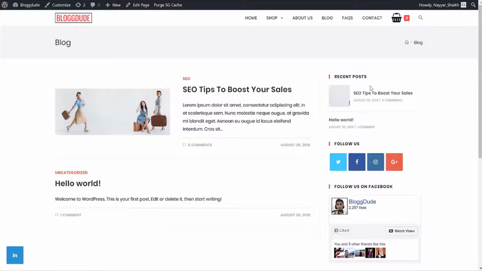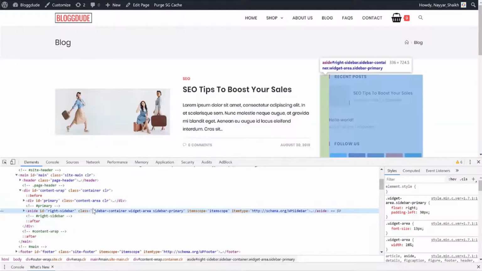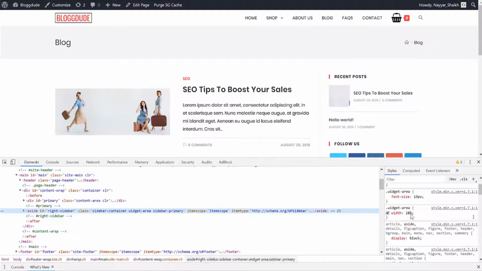Now let's see the sidebar. Let me first refresh it. So this is the width of the sidebar. If you want to increase or decrease the width of the sidebar or anything like that, you can do that as well. Right click over here, click on inspect. Now the entire sidebar is selected, and as you can see, the ID over here is right sidebar. The width over here is 28%.